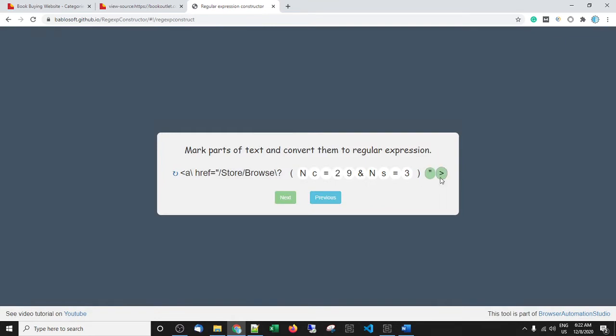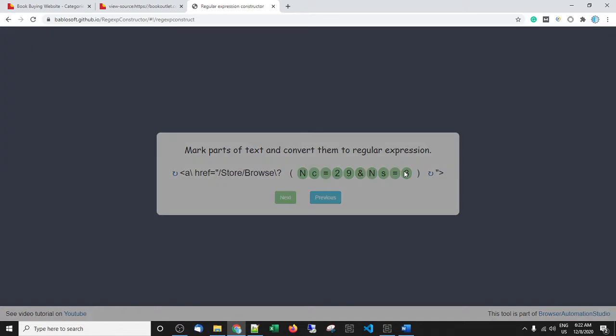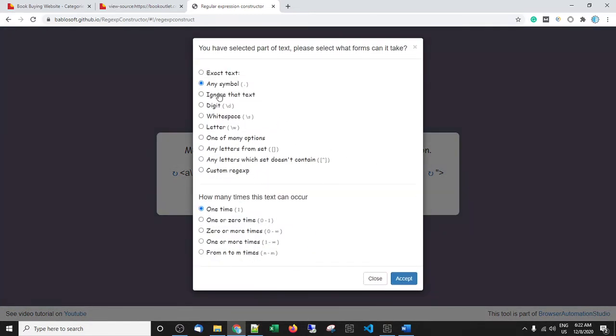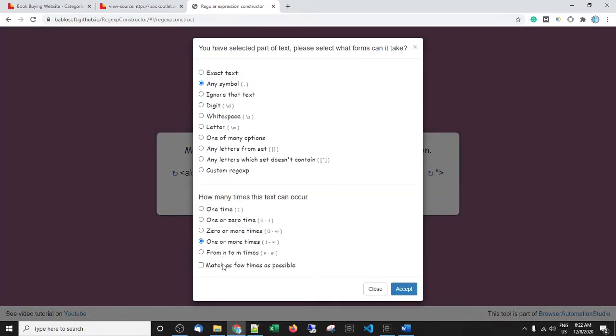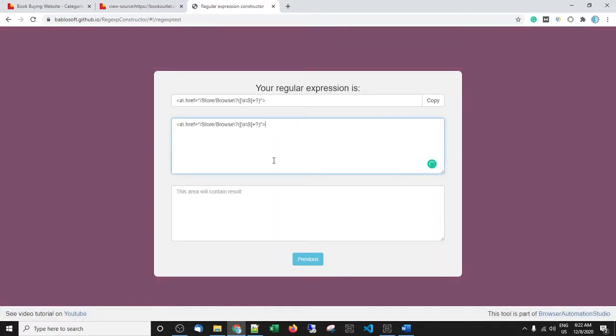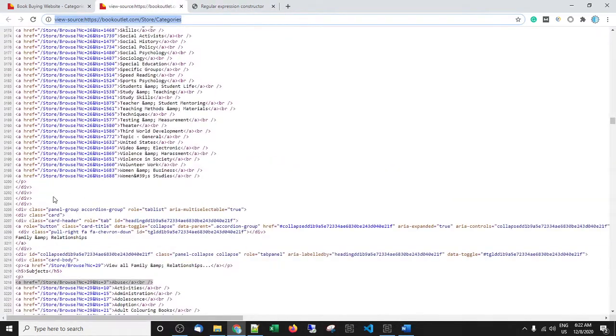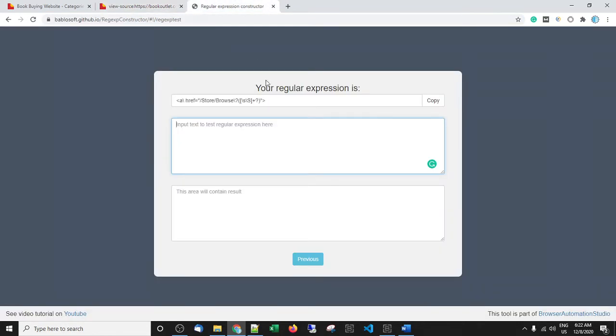Okay. Any symbol, one or more times. Oops. Okay, let's grab some of this. So let's just grab one to start with and check it against that. Okay, it gets exactly what I need.